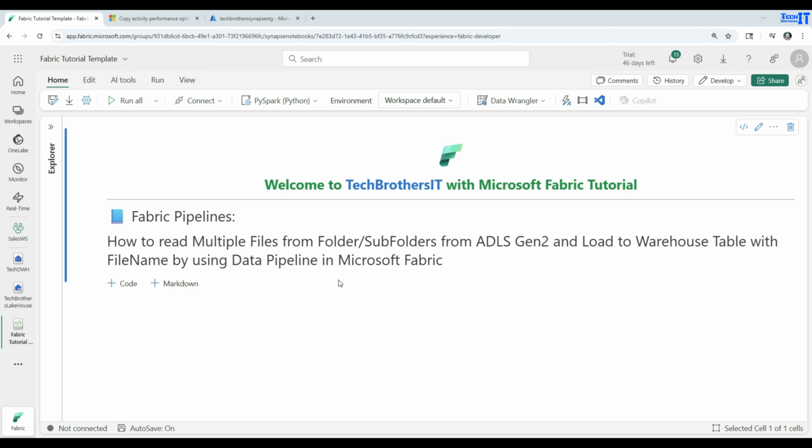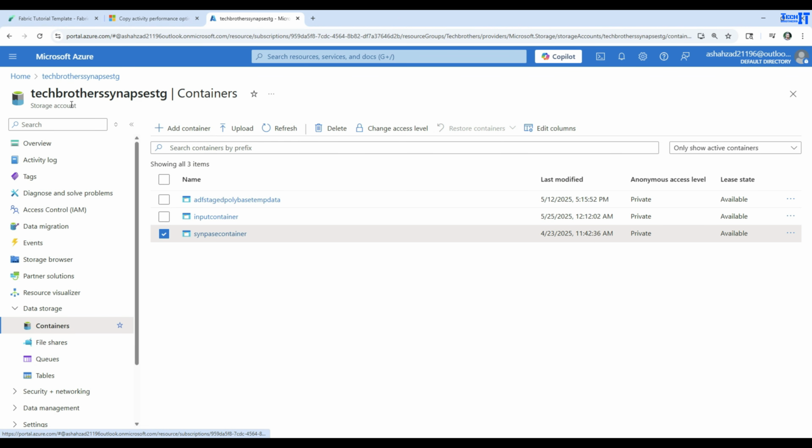Welcome TechBrothersIT. In this video, we are going to learn how to read multiple files from a folder and subfolders from ADLS Gen2 and load to the warehouse table with file name by using data pipeline in Microsoft Fabric. A lot of lengthy title here, but anyways, it's very simple.